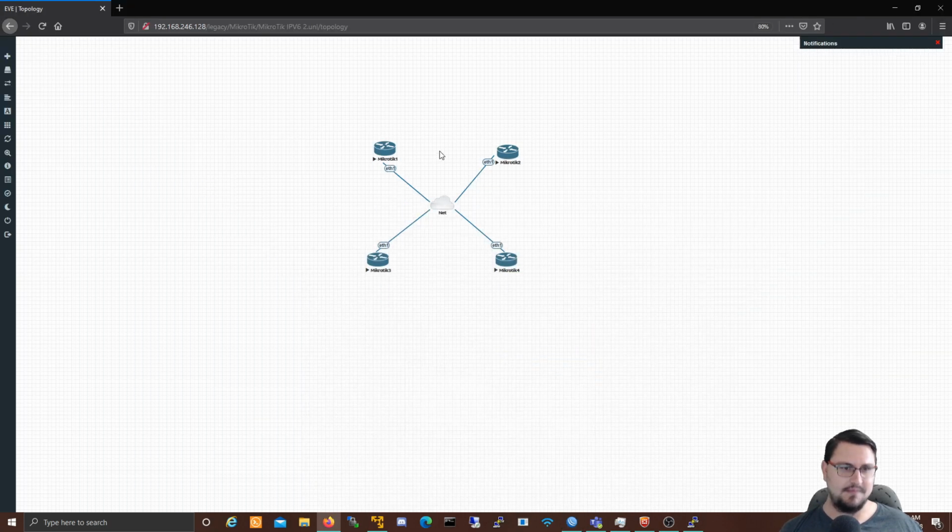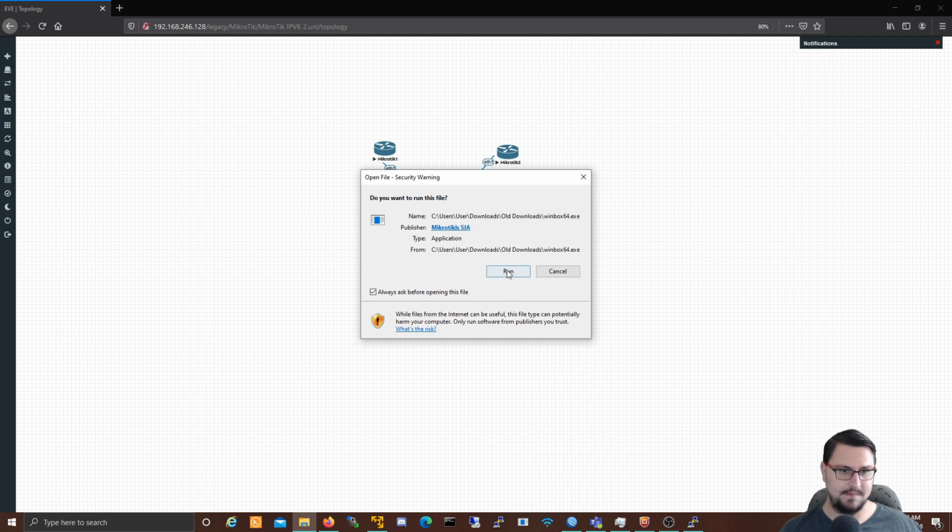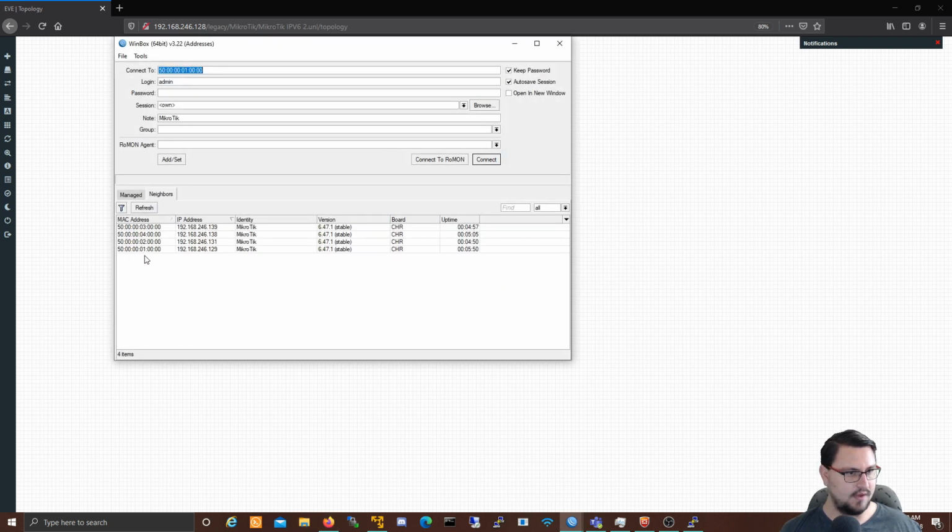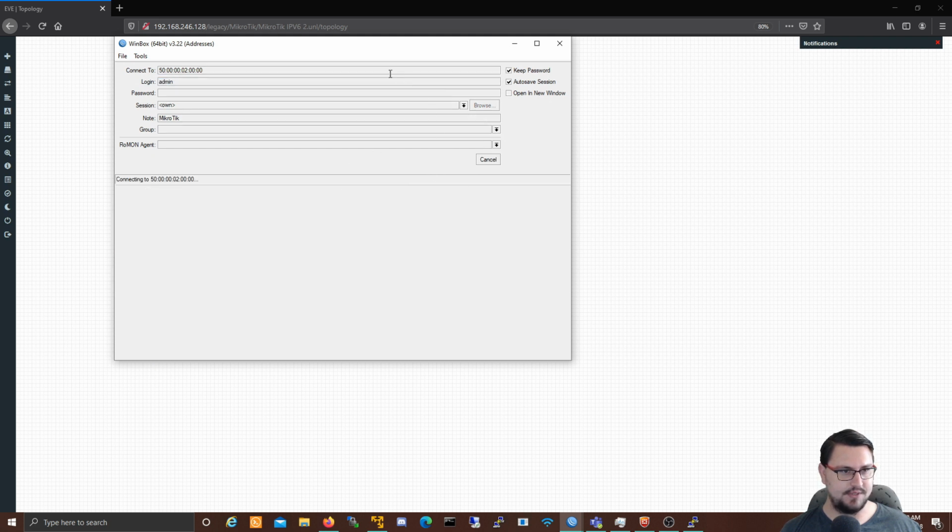Next step, we need to put this on another router so we can actually see if the IPv6 is working. So let's connect on Winbox again and go into MikroTik 2, which is this one. And we'll connect to it.